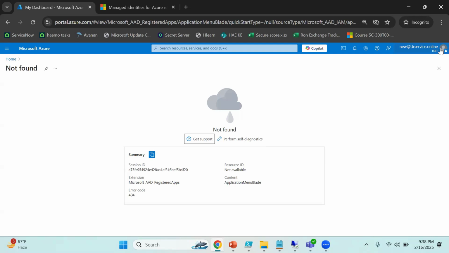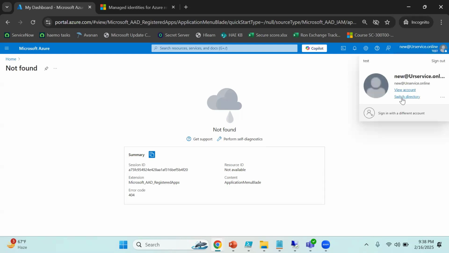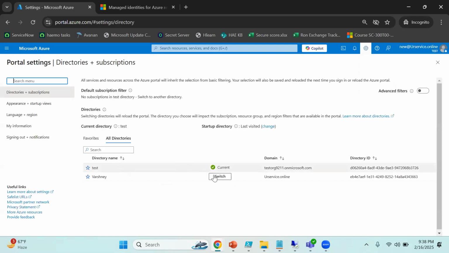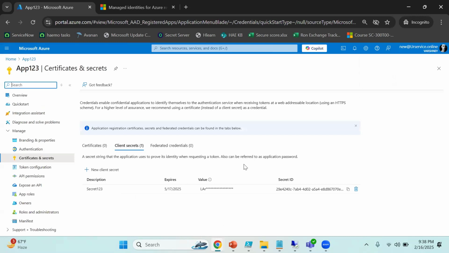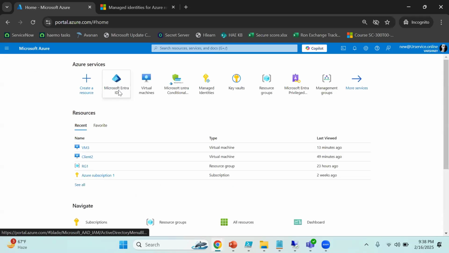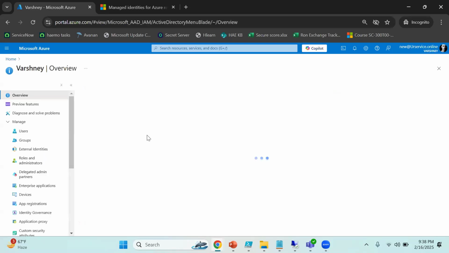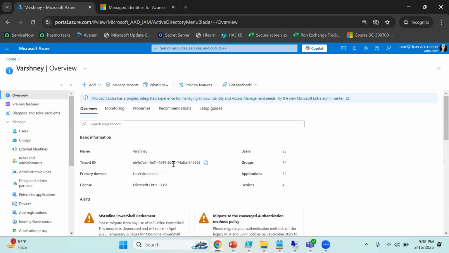So now if I go back to the primary directory, I will again click on switch directory. So for every tenant, we have a tenant ID, right? From where are we getting that ID? From the client connection, or can we get it anywhere else also? Here, right? Tenant ID. Okay, got it. So that was the second way.